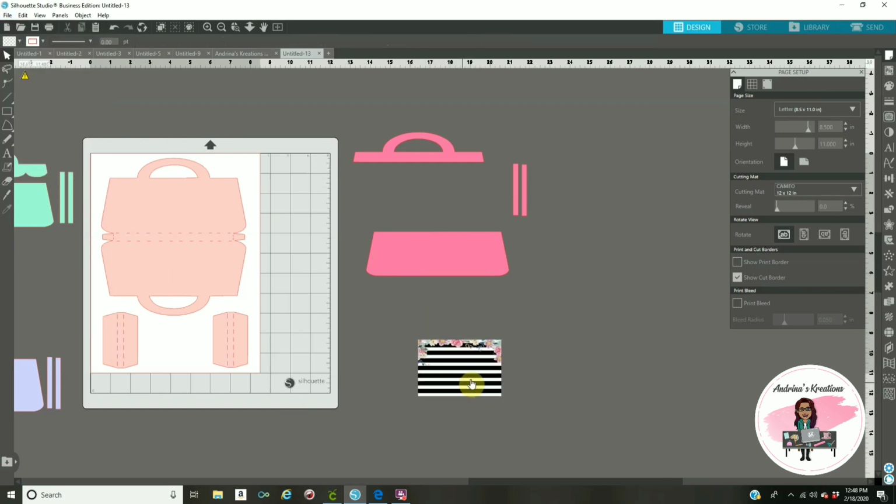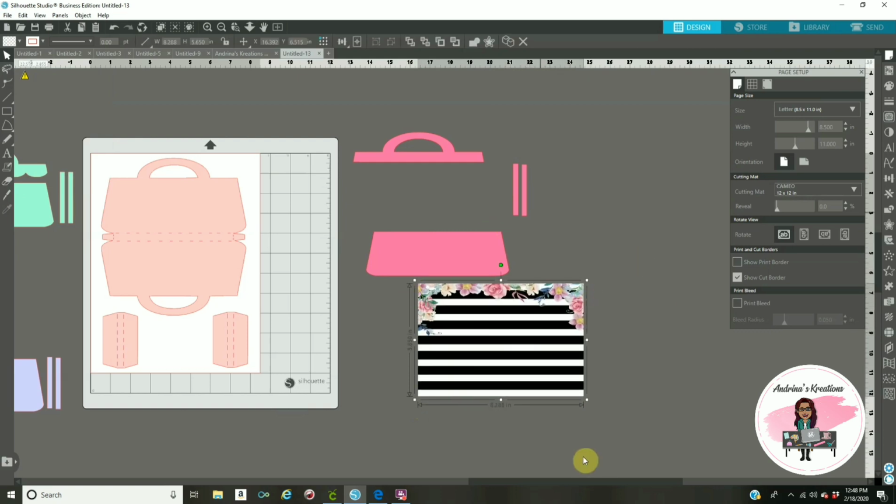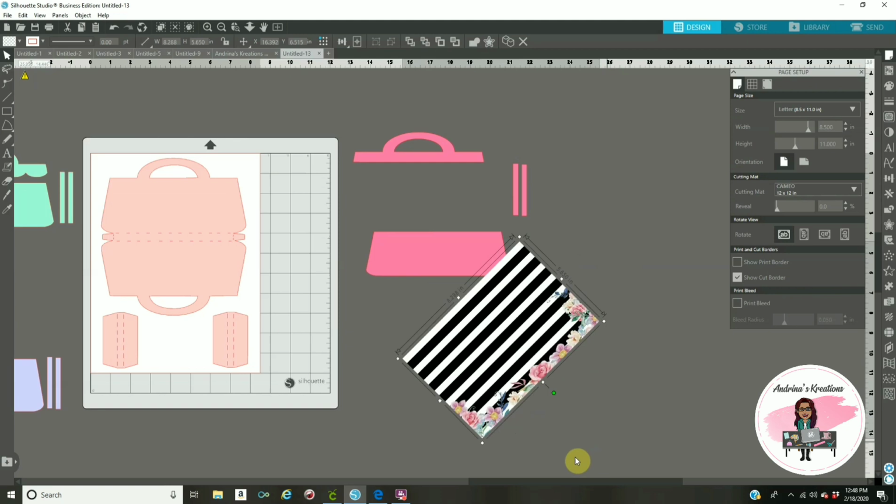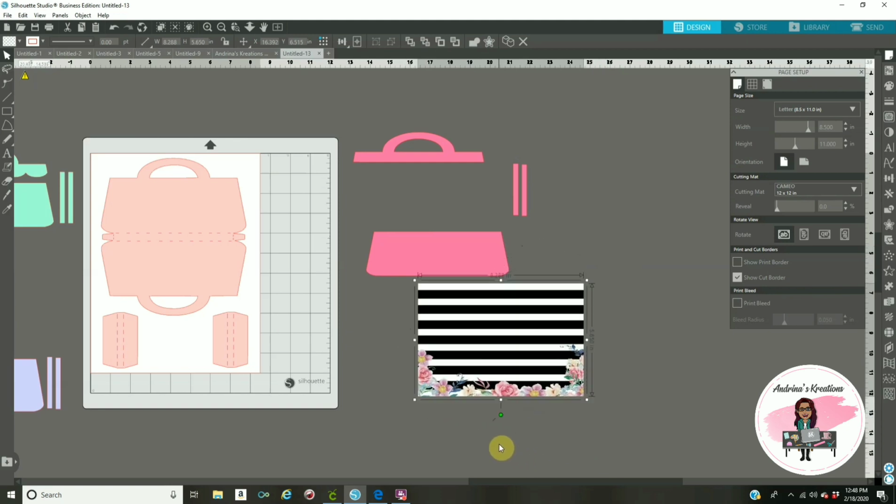Now, because this background has flowers on the top, I want my flowers to be in the bottom because my handle is going to be on top. So there's a green button on my background right here. When you click on it, I'm going to hold my Shift key and I'm going to rotate it. Now I want my flowers to be in the bottom. I'm going to show you the easy way how to put this background into the shape of my purse. Let me bring this up a little bit, and I'm sorry if I'm confusing you.